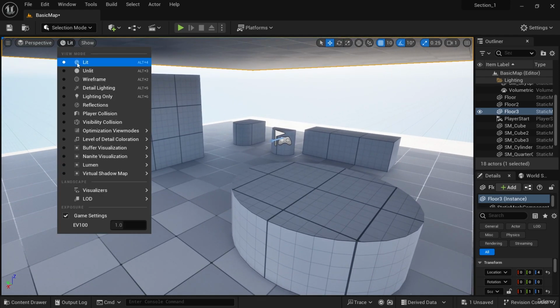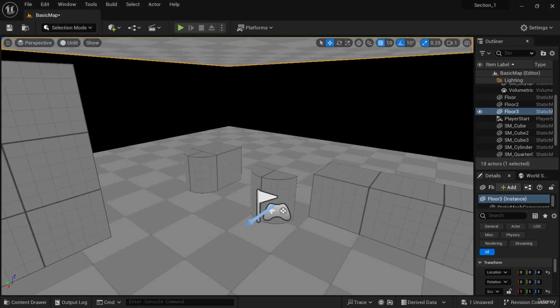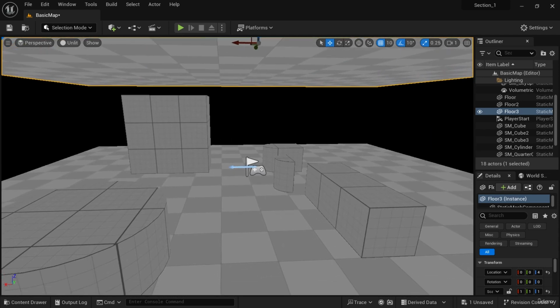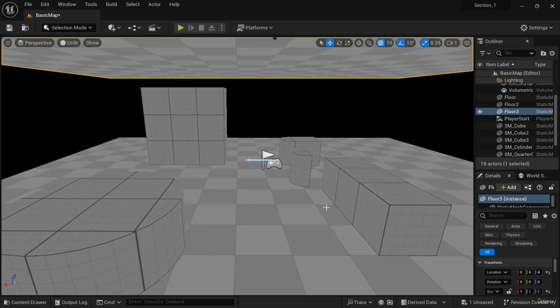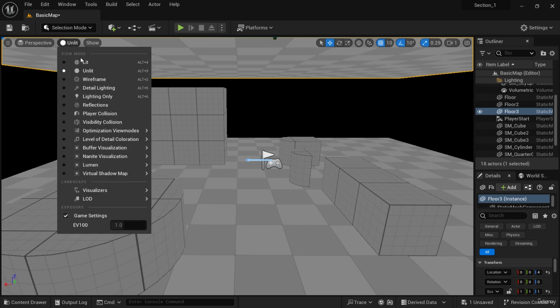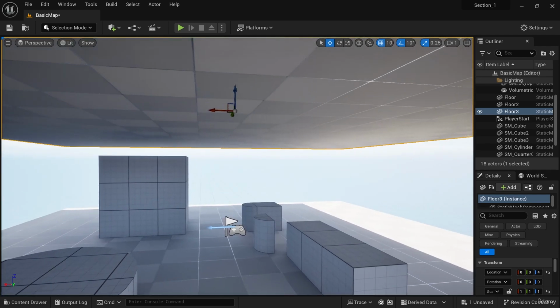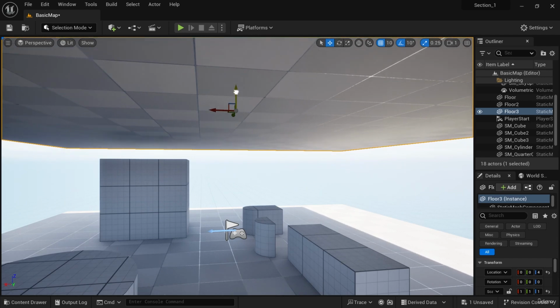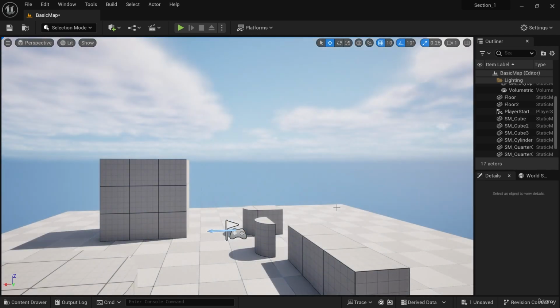Well, we can switch to unlit, and now we can see every object as if there are no shadows. So that can be useful when prototyping levels once you have indoor environments and things. I'm going to go back to lit, and I'm going to take that ceiling, select it and hit delete, and now it's gone.